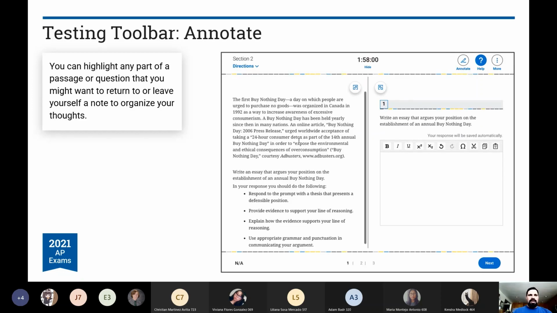You can also annotate, which can be helpful with the amount of word problems that we do in stats. You can annotate, highlight or underline any passage or question that you might want to return to, or leave yourself a note to organize your thoughts. You don't have to type a note along with your highlighting or underlining, but it will pop up that little box and you would just say save, and it'll show the highlighting.